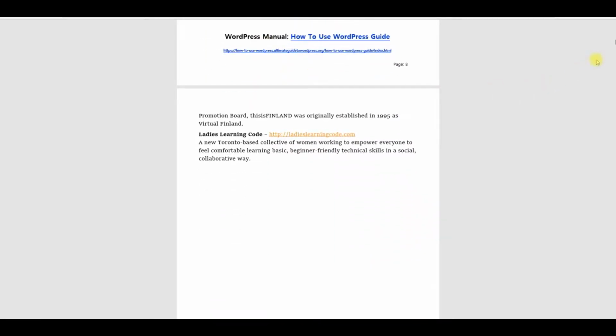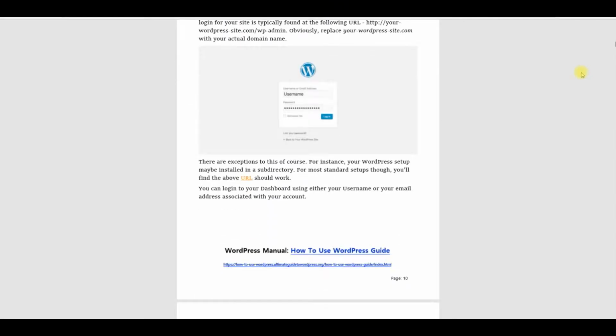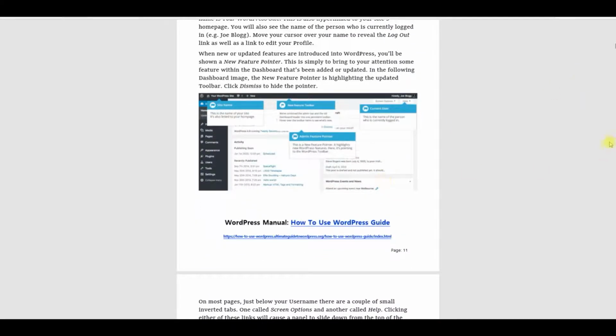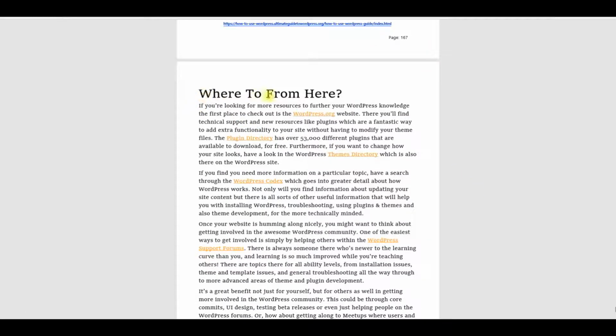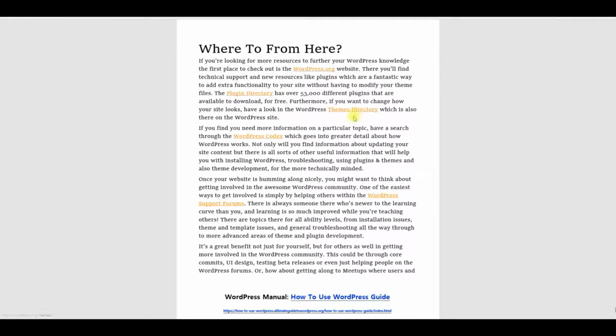Like I said, I'm going to scroll down a little bit. And you can just see that this is very detailed, with a lot of visual guidance that's going to help you, okay? So I'm just going to scroll down here, all the way to the bottom. Right here, where you go from here, this has some great information that's going to take you to the main website of WordPress, so you can learn even more from there.